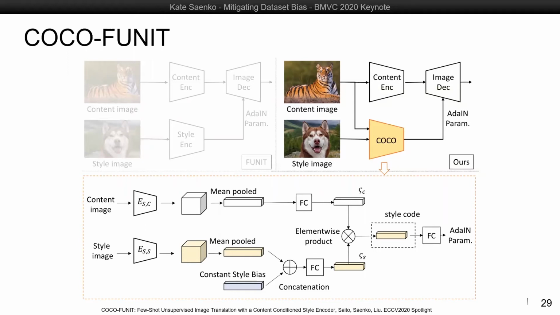So here are the details of the content encoder, COCO. Here we see that both the content and style images are encoded by extracting convolutional features and then mean pooling, and then combining using an element-wise product. But one thing we introduce here as well is a constant style bias that we learn globally for the domain, which also helps our model preserve the content of the image better and combine it with the style in a better way than the previous model does.